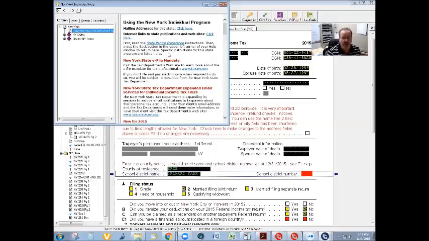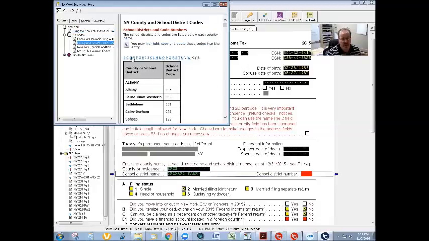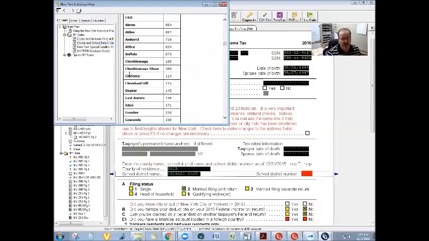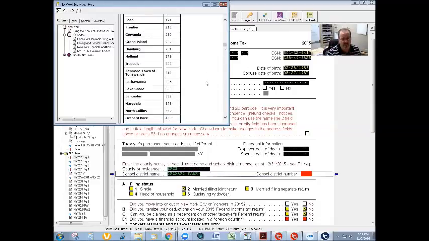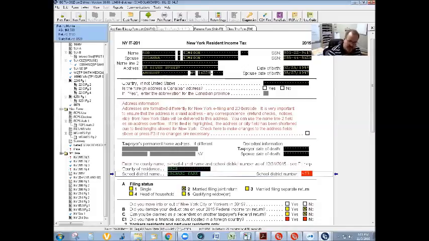If anybody wants to know their school district number, I think they typically put them on the property tax bills anymore. But we're going to go to our F1. Up on the left, there's a little tree. I'm going to open it up, and you can see right here, counties and school district codes. So once we have that, we go to Erie County, and we scroll down a little bit. Oops, look past it. There we go. Orchard Park. We can put in our 468.